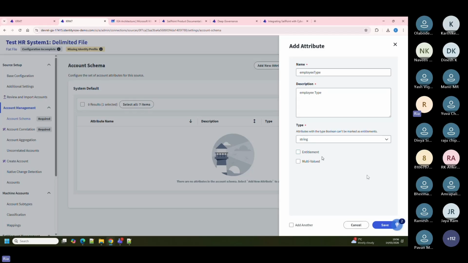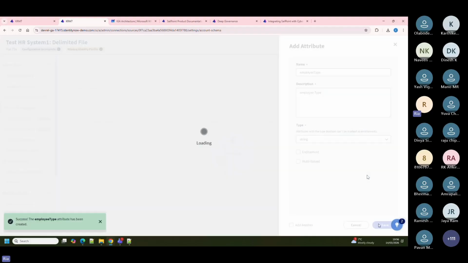Entitlement we discussed. HR system, we don't have any access, no entitlements mostly. So let's not go into that more. Let's keep it simple. So you can create the attribute like this.